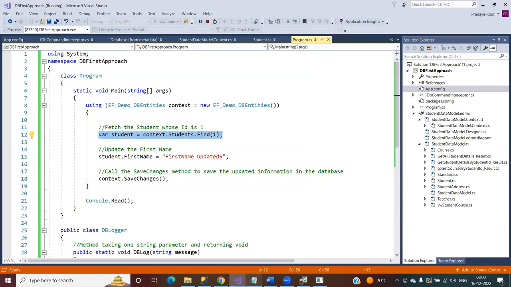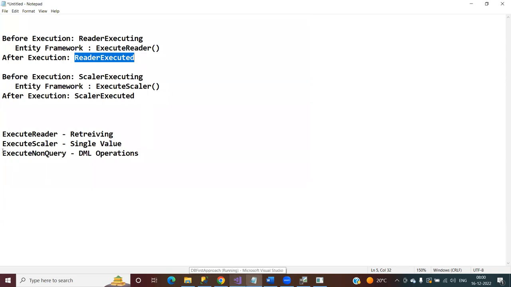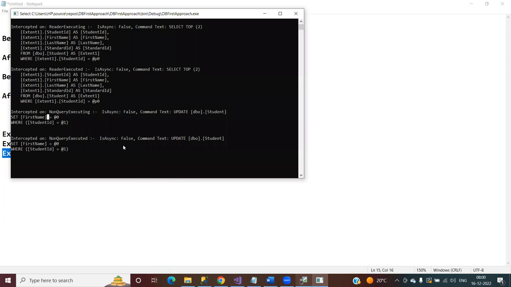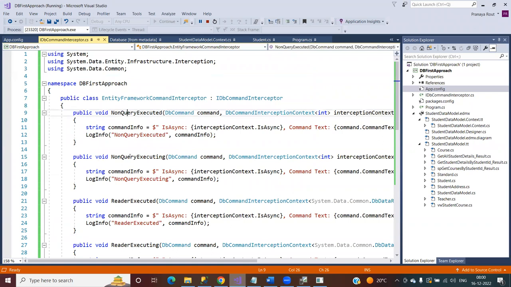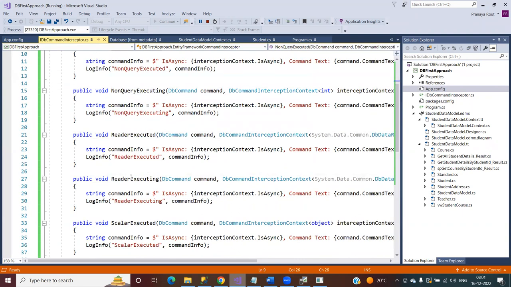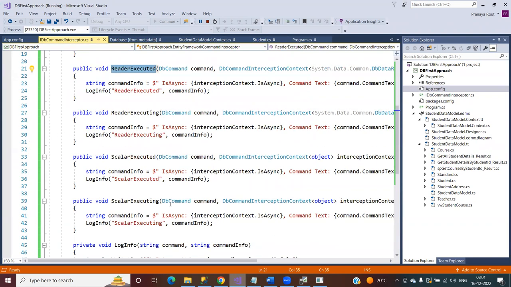Now for the update kind of thing. If you are trying to update something, what method do we generally use with ADO.NET? Execute non-query. And in this case, for the update statement, what method is it calling first? Non-query executing, and then non-query executed. If you go to this method, non-query executing and non-query executed, the name itself says before executing this method, after executing this method. Before executing this reader method and after executing this reader method. And scalar means scalar executing and scalar executed. Clear, guys?